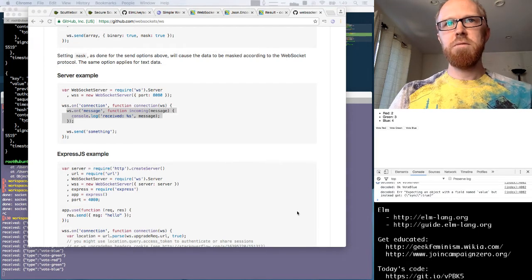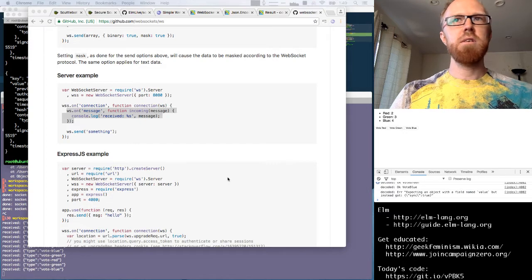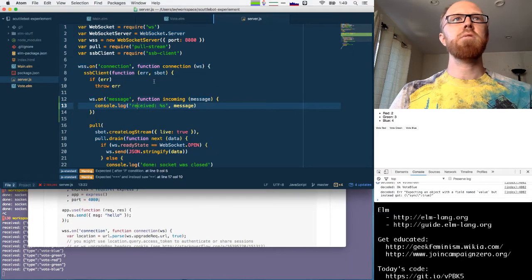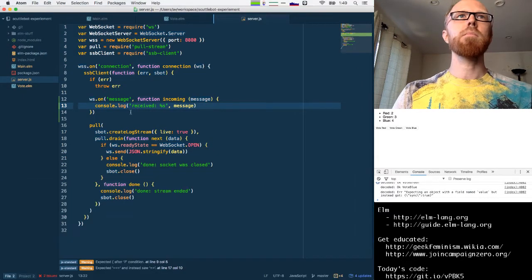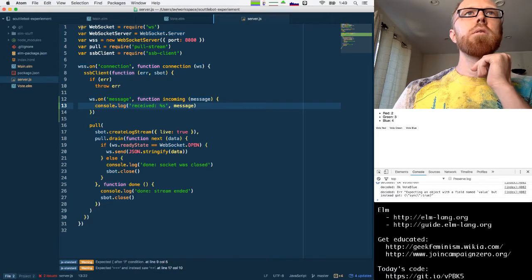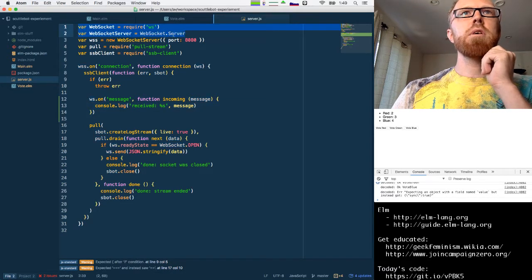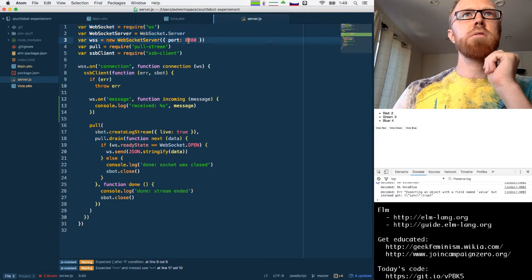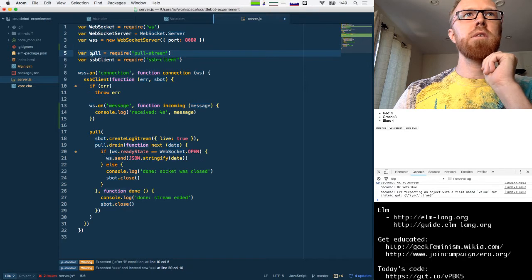Yorsenshu is asking for a quick recap of the server.js, so let's take a look at that. So what do we have here? We're pulling in the WebSocket library. We're starting a new WebSocket server. And then this thing is a dependency of the secure Scuttlebot client. And then here's the client itself.